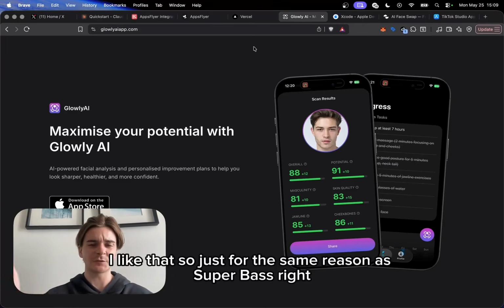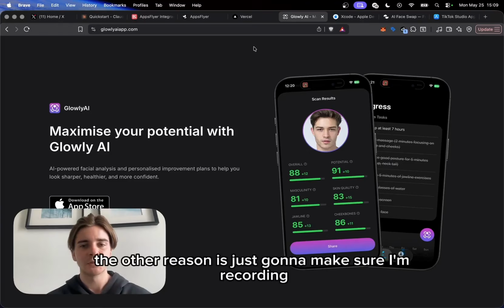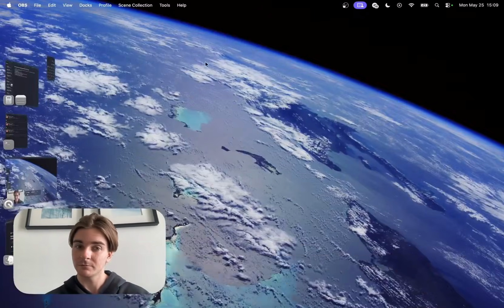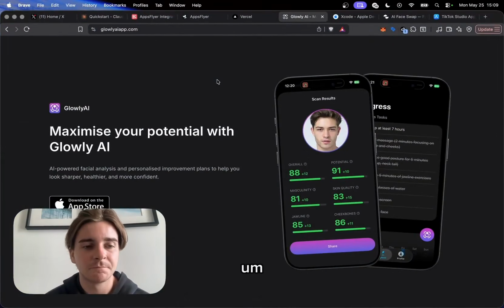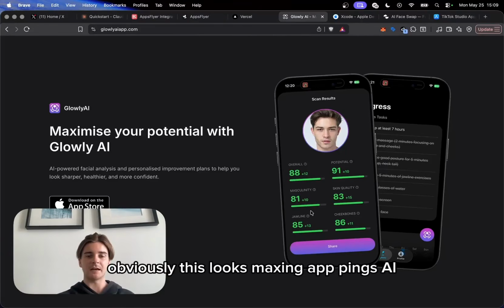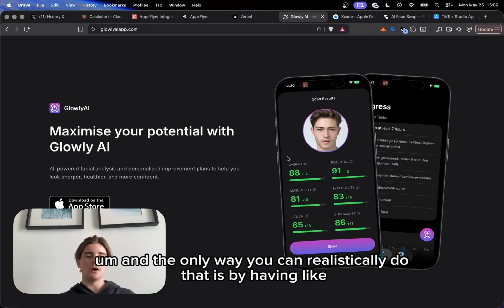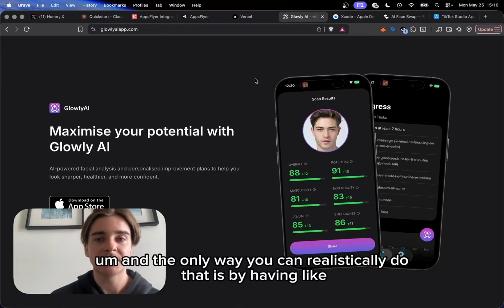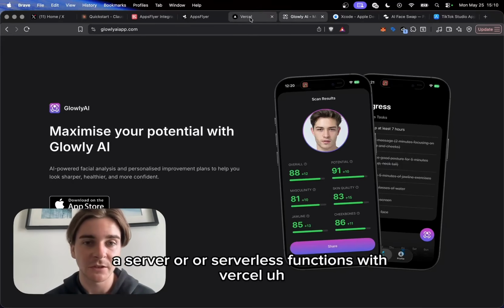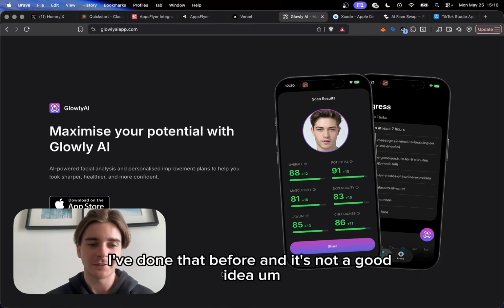I like Vercel for the same reason as Supabase, right? It's quite consumer friendly. It's very easy to use. The other reason is Vercel serverless functions. This app, obviously a looksmaxing app, pings AI for a result on somebody's face, right? And the only way you can realistically do that is by having a server or serverless functions with Vercel, because you can't expose your API keys in your app code. And trust me, I've done that before, and it's not a good idea.